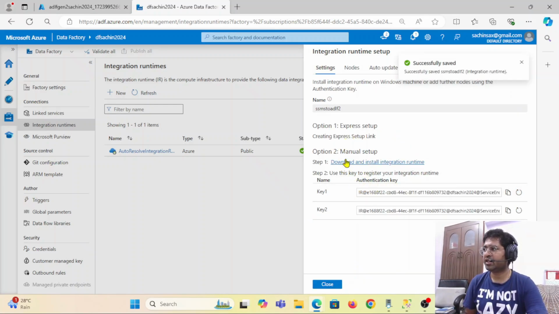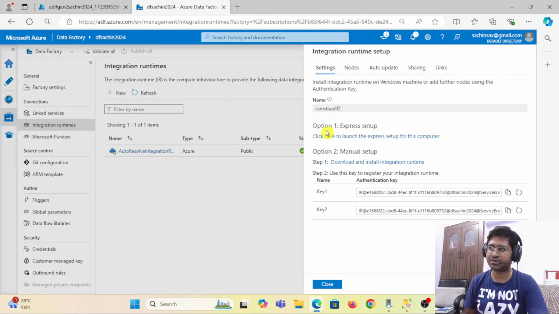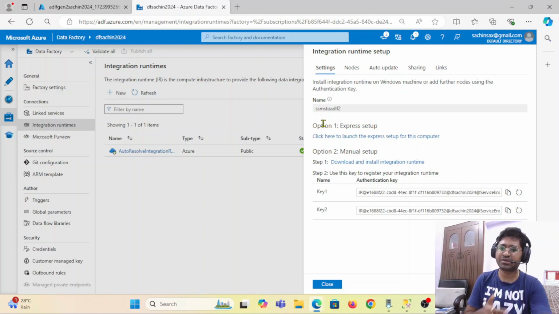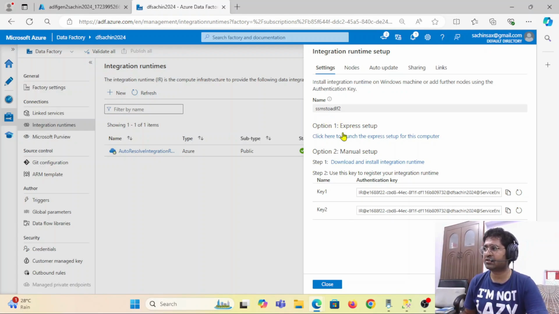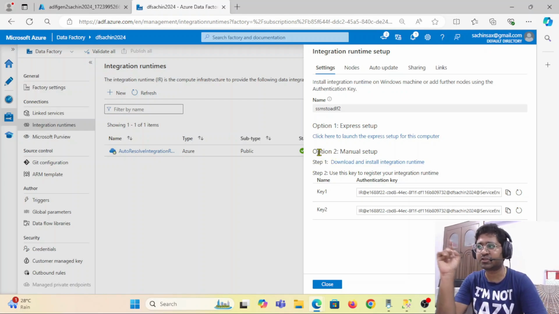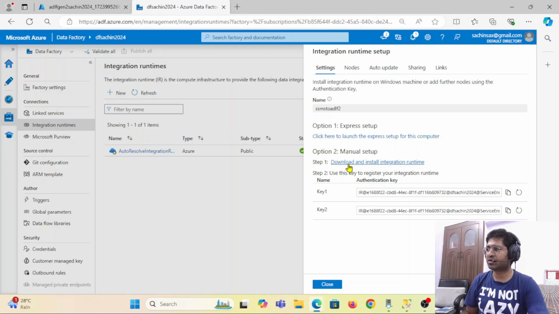All right, so here you can see you have two options while fetching data from on-premises SSMS. The first one is to launch the express setup for this computer. Otherwise, download and install the integration runtime. I'm going with option number 2, which is manual setup. So I'm going to click on this download and install option.